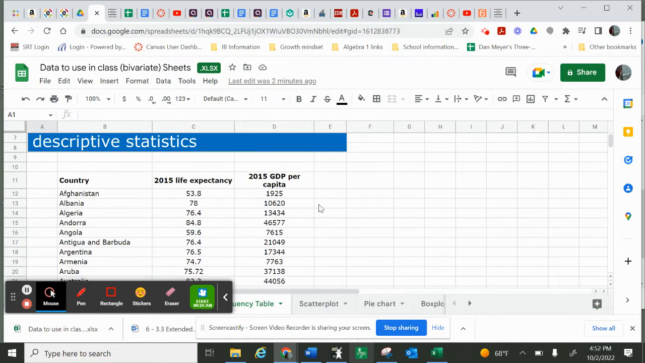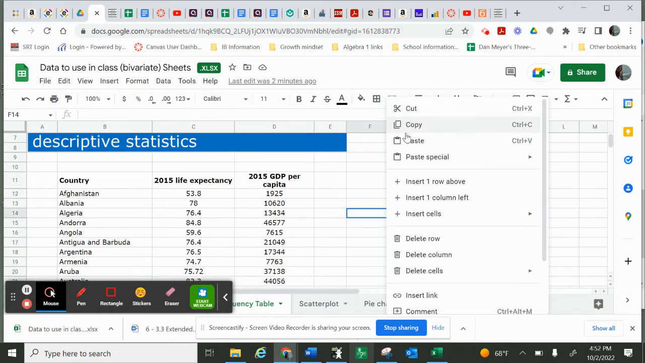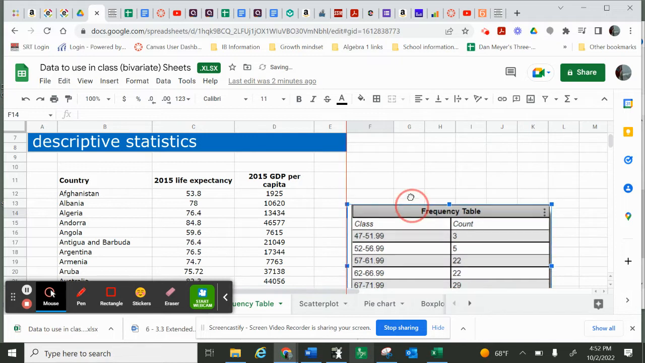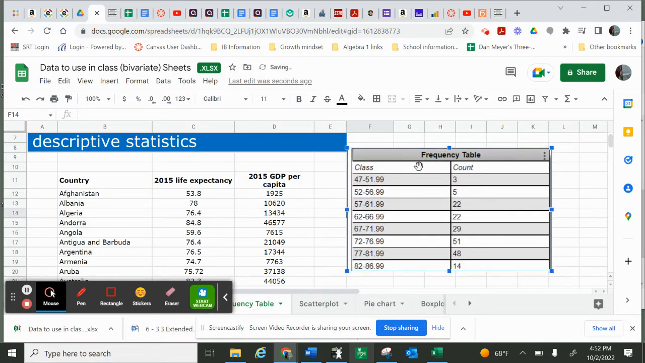So I have a place for a frequency table. You can look up online, you're welcome to, on how to make a frequency table. It's really not very easy. So they already did it for you, so it's kind of nice. You can see the ranges are all the same. It picked good values. I would recommend doing that.